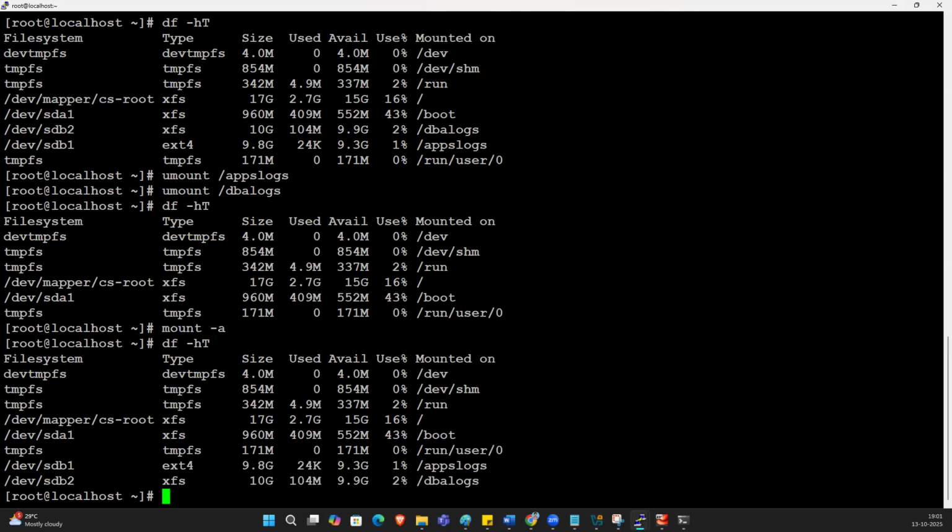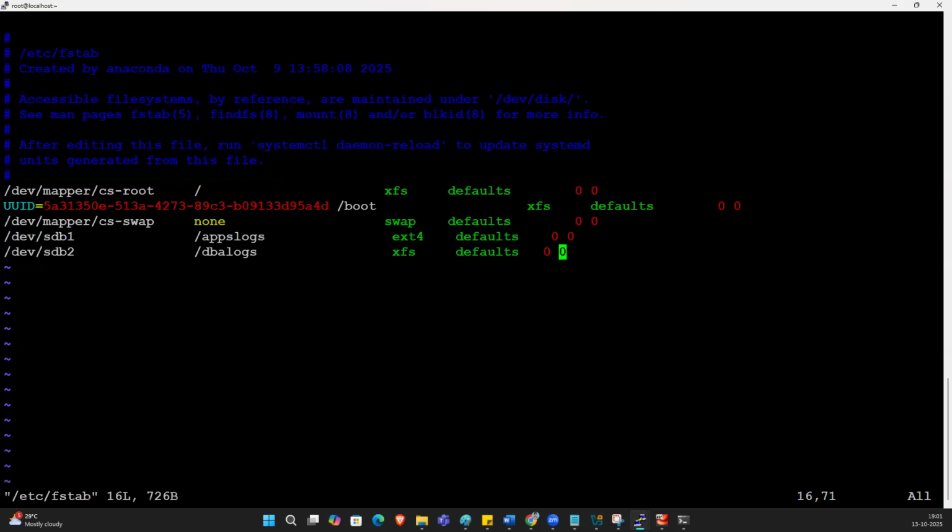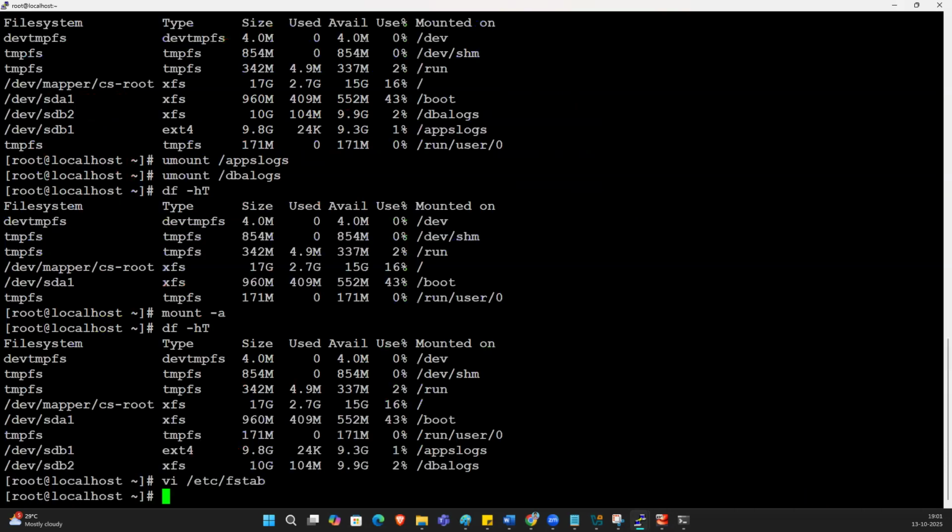If the entries are there in the /etc/fstab, then only it will mount, guys. Otherwise, it will not mount it. So if you don't want to mount these after reboot, even if rebooted, you can add a hash before it. Hash is nothing but a comment. It will not execute these commands.